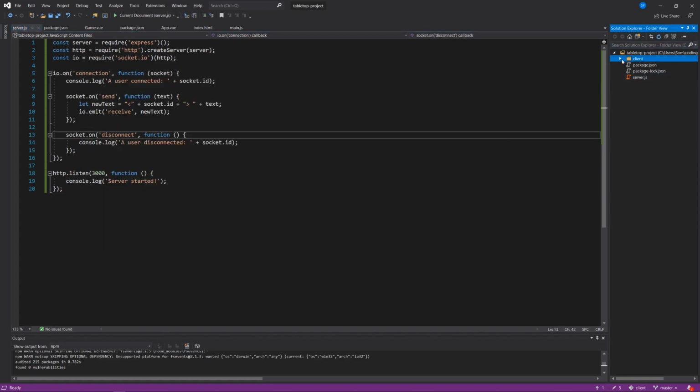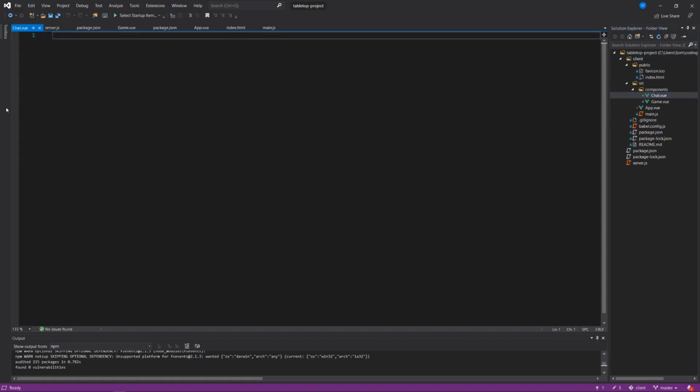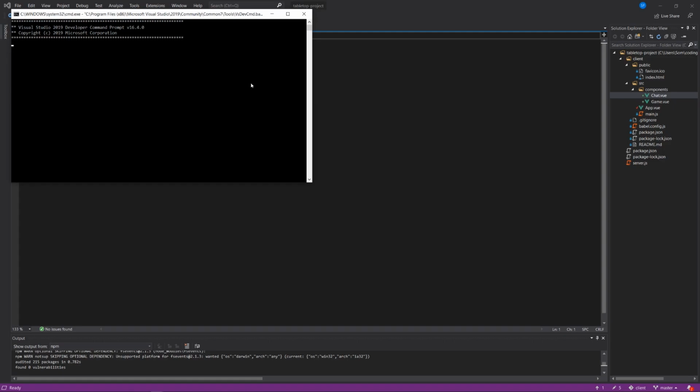So moving back into the client folder, we'll go to chat.view. It's got nothing in it right now. And what we need to do to begin with is actually open yet another command line interface, because our server and our client are running on the other two. And we'll navigate to the client directory and type in npm install --save socket.io-client.